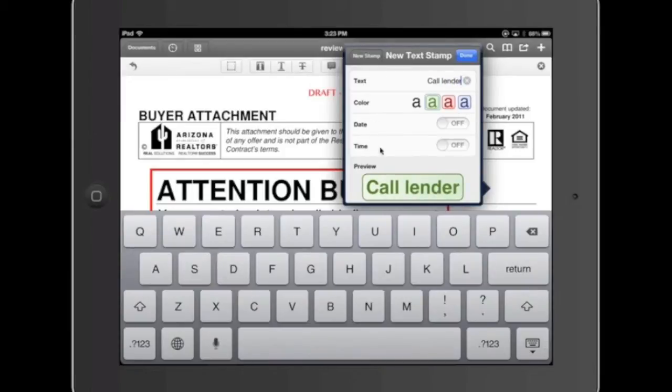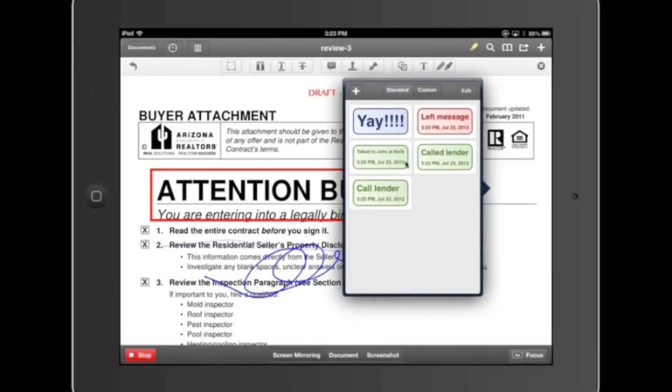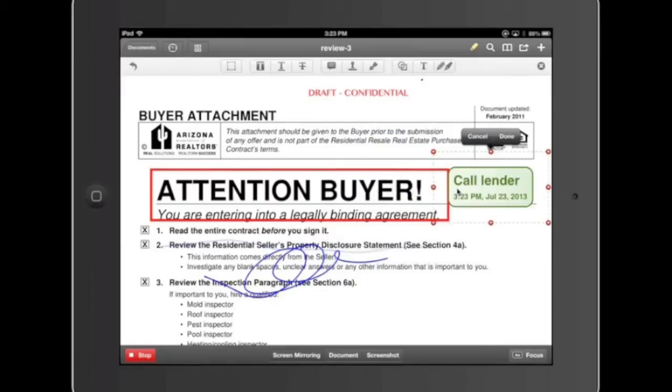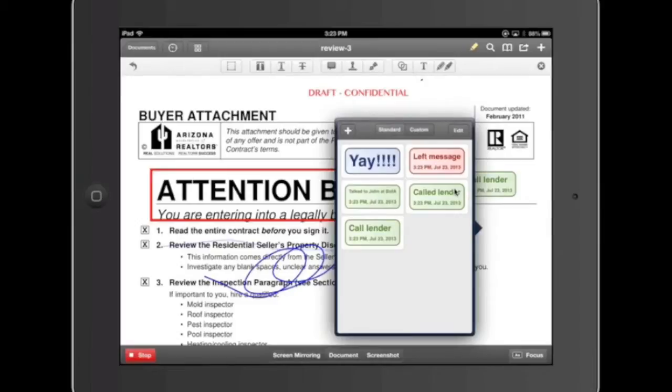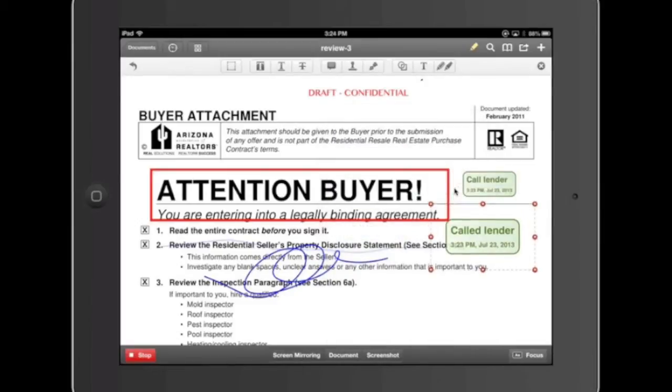And where it says date and time, you could actually turn on the date and turn on the time. And what that will do is it'll actually input the current date and time into that stamp whenever you put it in. So if I hit done and I hit call lender, it's going to put it in with the current date and time. And if I were to go in a couple minutes later and do it again, all I would have to do is press and hold, hit stamp, and then hit call lender again. And it would have the current date and time every single time I put that stamp in.